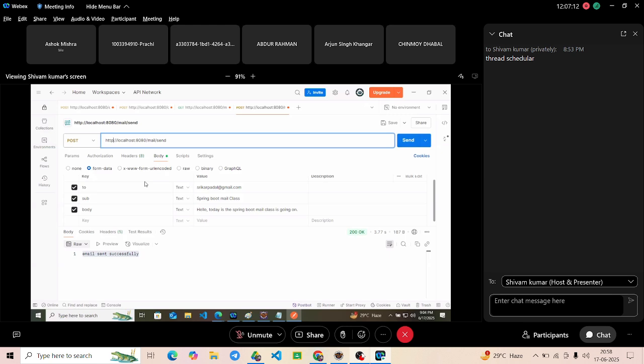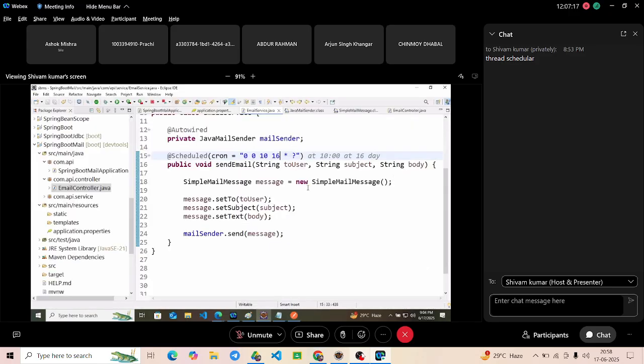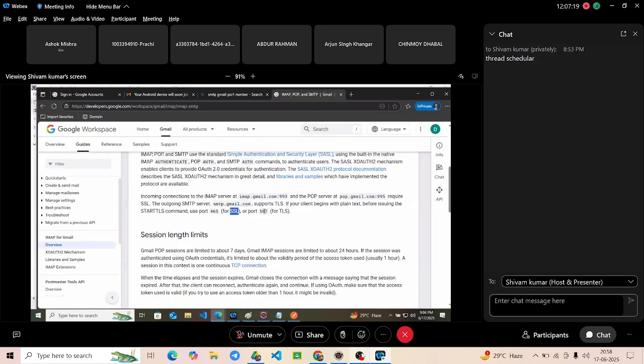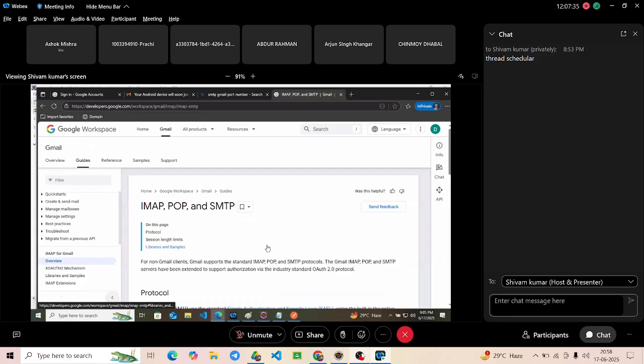Now it requires a self-signed certificate, but we are not using that. For TLS you can use 587. So this is the developers.google website. You can search there. I am doing it with SMTP because SMTP is supported by all, Yahoo and others like that. Okay, got it? Got it or not?